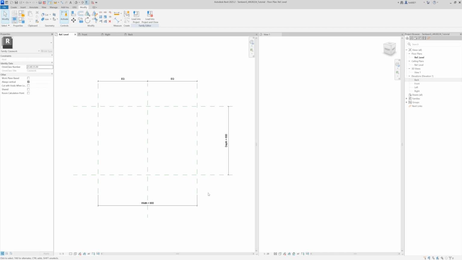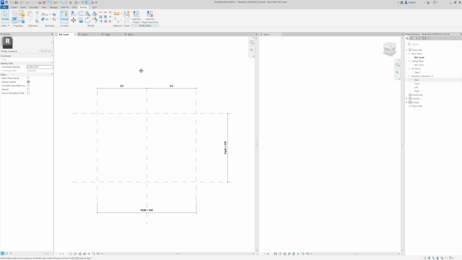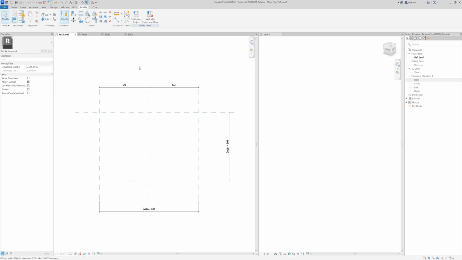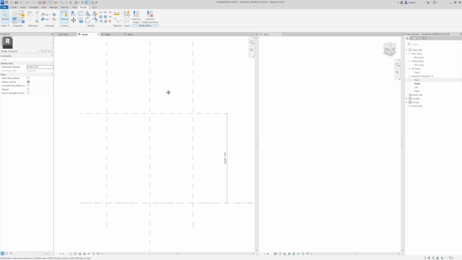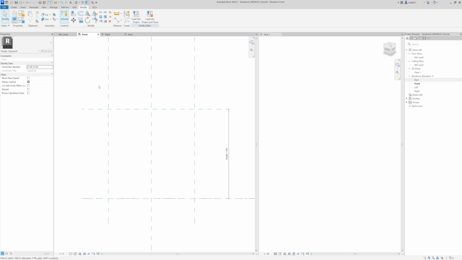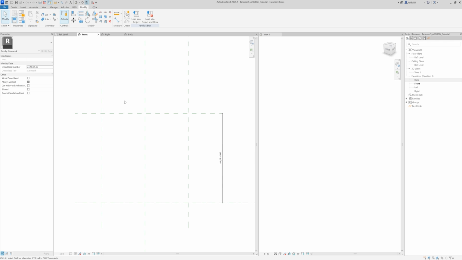Okay, I have rearranged my window a little bit. This will allow me to see the 3D view of the cabinet as we build it, and that just helps me visualize it better. And okay, so we are on the reference level. Let's go to the front. I think the front is where I want to start creating more reference lines and take it from there.